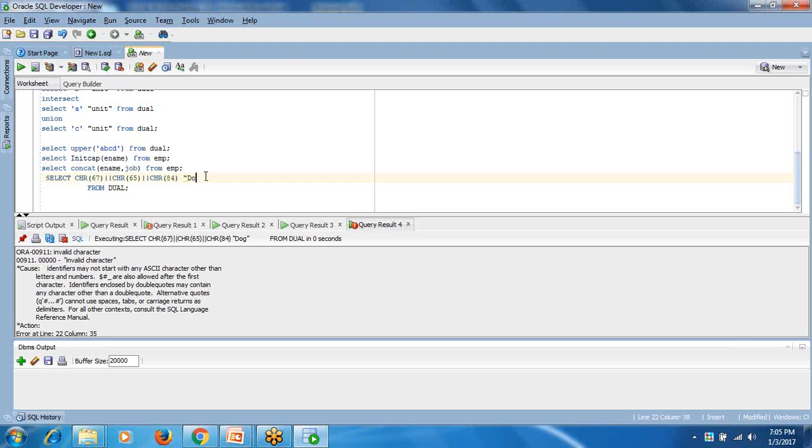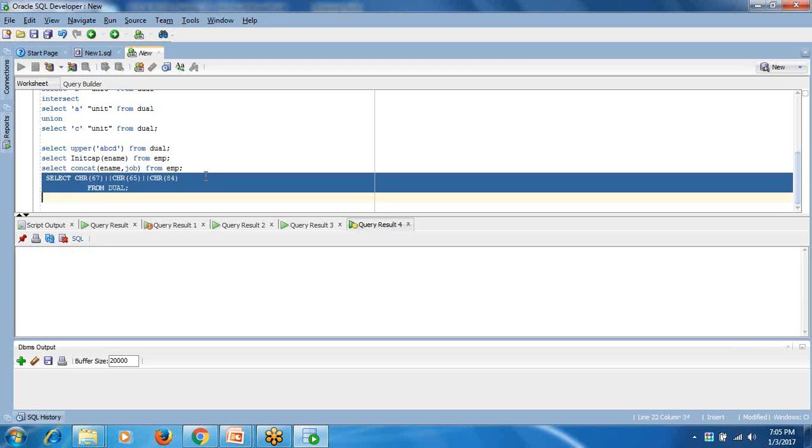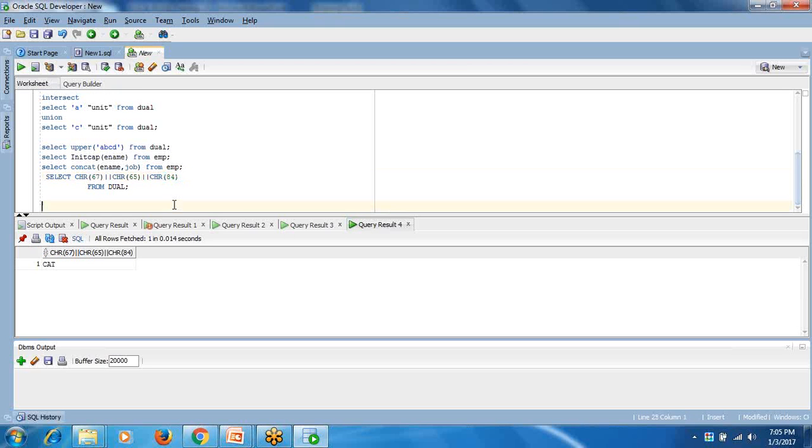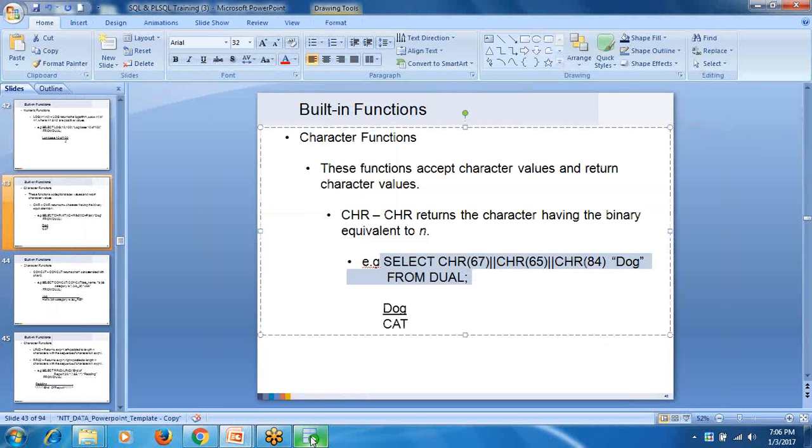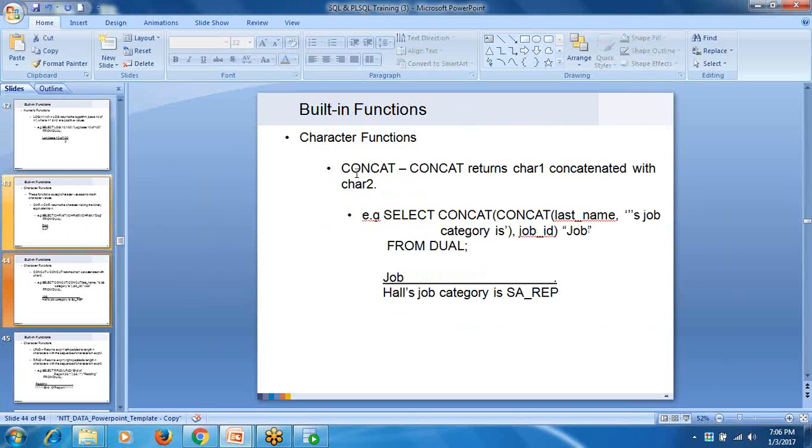Let me take this one. See, the result is giving dog. I am given the column name, dummy column, and as per ANSI standards, it is giving cat. It is converting numeric values into character values. So this is how you can use CHR. And the next is CONCAT.